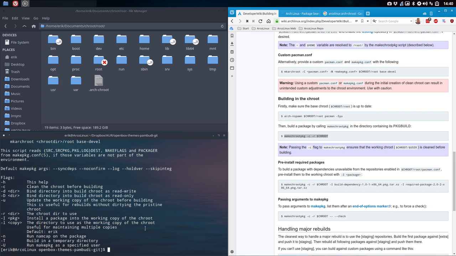So R, that's where it should go. We can use more chroots if you want. I have one for external applications and one for the ArcoLinux stuff, so I keep them separate. So, okay, we know. Basically, we're gonna run this thing.